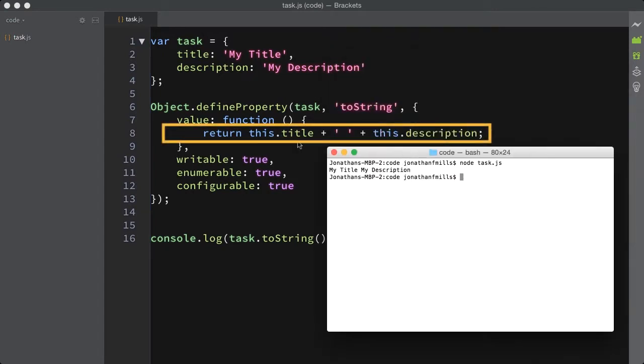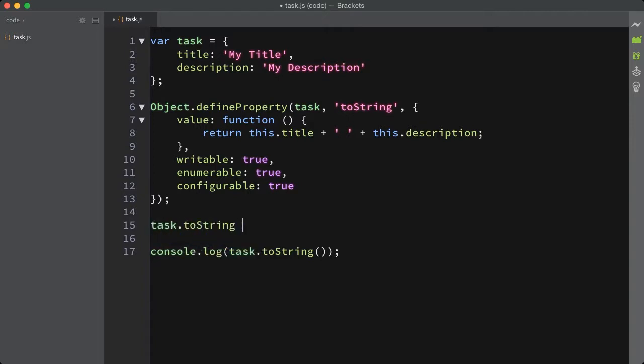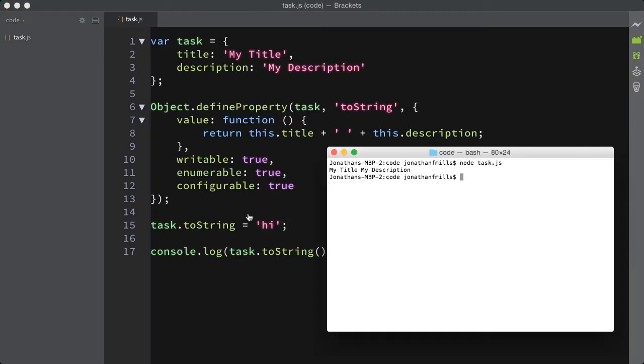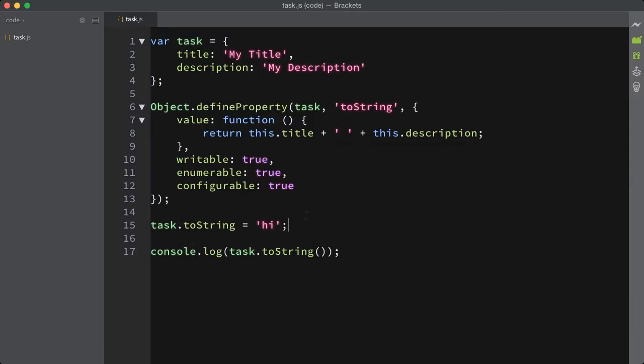That's what we've got right here. this.title, this.description. Now, let's talk about why we might do some of these things. One thing that's very annoying about JavaScript is that everything is assignable. So if I say task.toString equals hi, I have now broken task because toString is now equal to hi. So when I run this now, everything breaks because toString is no longer a function. toString is now this thing hi. So what readable lets us do is prevent that from happening.